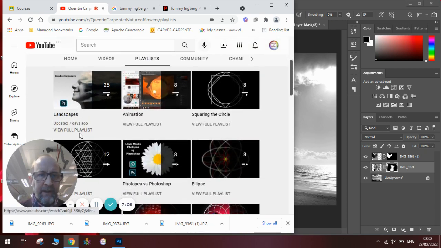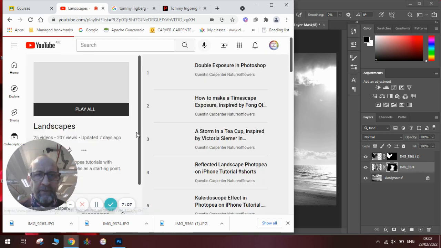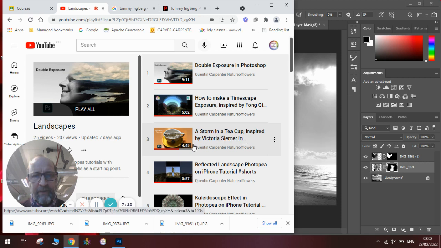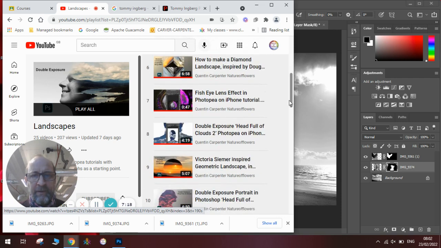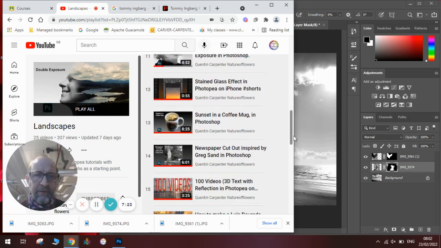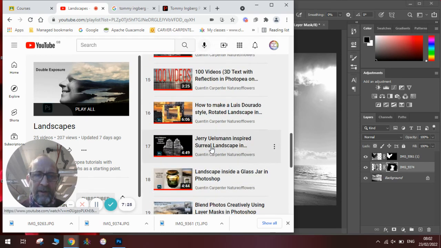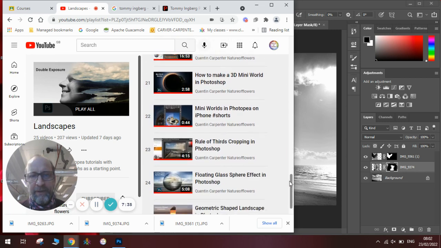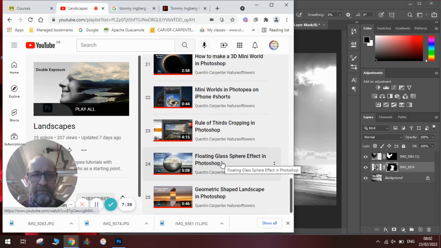Lately, we've been looking at landscapes. So if I show you the playlist of landscapes, you can see we've got double exposures, we've got storm in a teacup, which is a similar sort of vibe, two different things put together, reflected landscapes, kaleidoscopic landscapes, the Victoria Siemer style rotated landscapes, head full of clouds, surreal hands, again a similar one. This is Jerry Uelsmann, who is a similar artist to Tommy Ingberg. We've got landscape in a jar, which is very popular at the minute, so you can see how to blend things in a jar. And then we've got floating objects in space, so they're very popular as well.